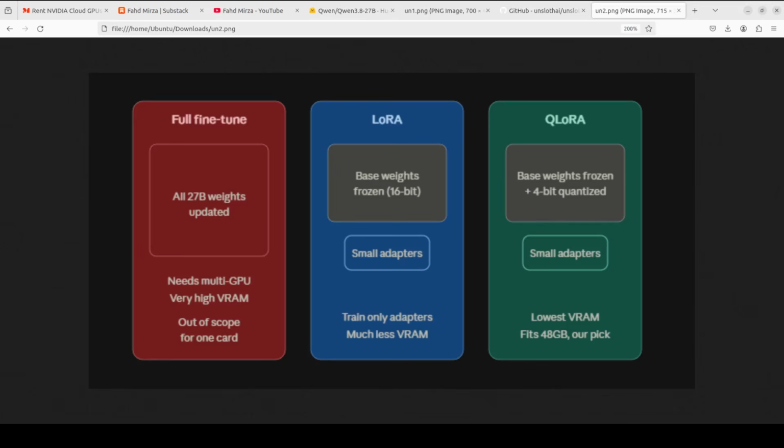Then we have LoRa. LoRa takes a smarter route. It freezes the entire original model so none of those billions of weights change. Instead, it inserts small new layers called adapters at key points inside the model. An adapter is just a tiny part of extra weight matrices, only a few million numbers instead of billions. During training, only these adapters learn. They sit alongside the frozen model and learn the adjustments needed to shift its behavior toward your data. So you get the effect of fine tuning while training less than 1% of the model.